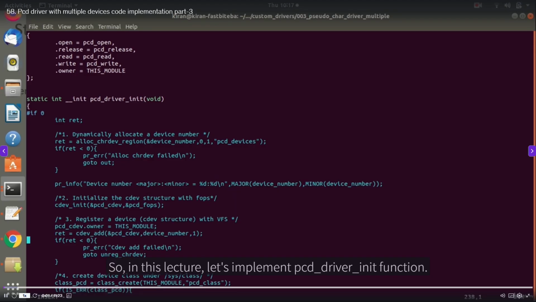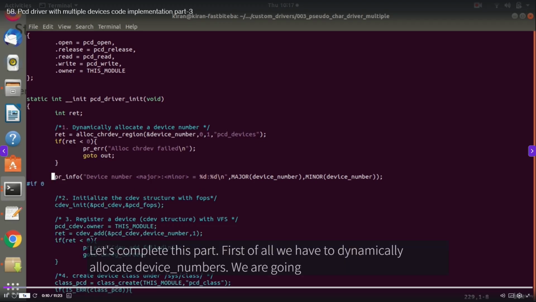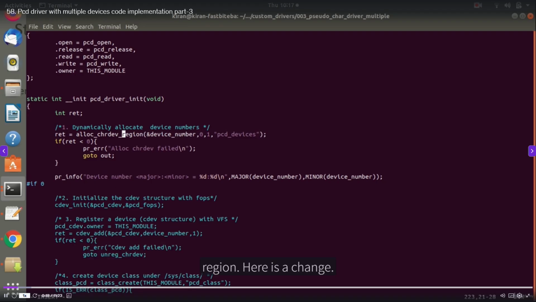So in this lecture, let's implement PCD driver init function. I'm going to shift this if 0 to somewhere here. Let's complete this part. First of all, we have to dynamically allocate device numbers. We are going to use alloc_chrdev_region. Here is a change. This device number you have to get from the driver's data structure. This would be pcdrv_data dot. Its address you have to give. Ampersand pcdrv_data dot device number.